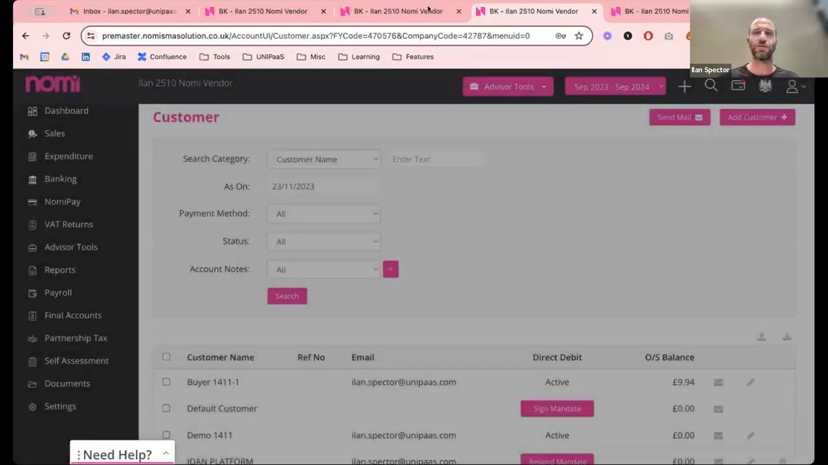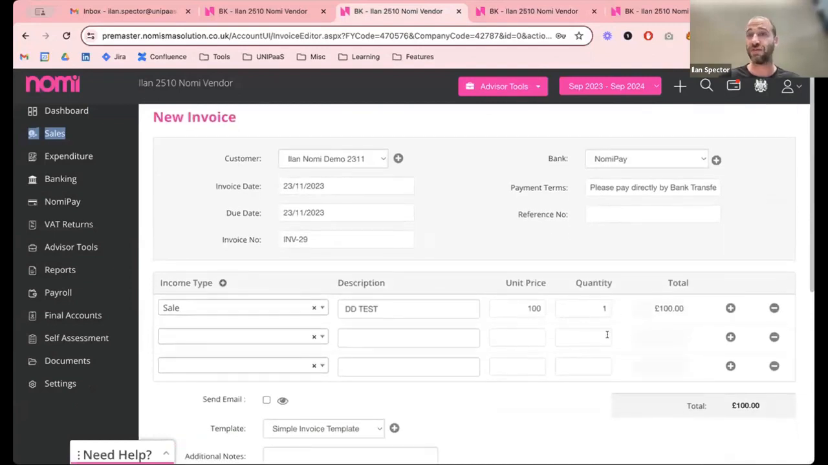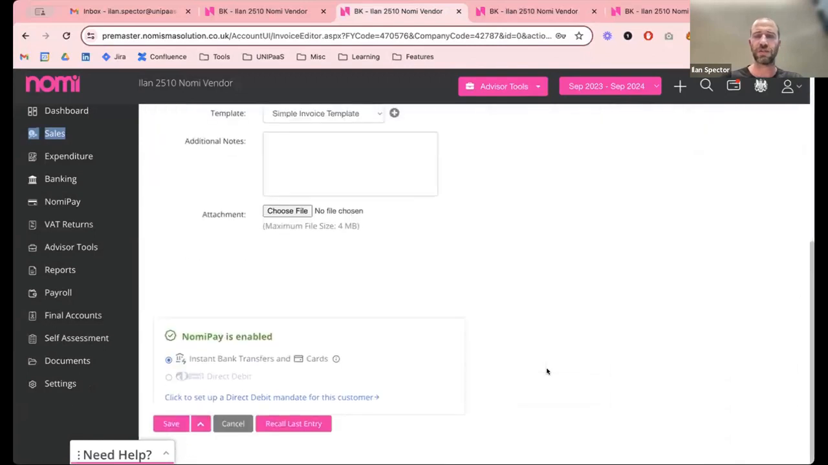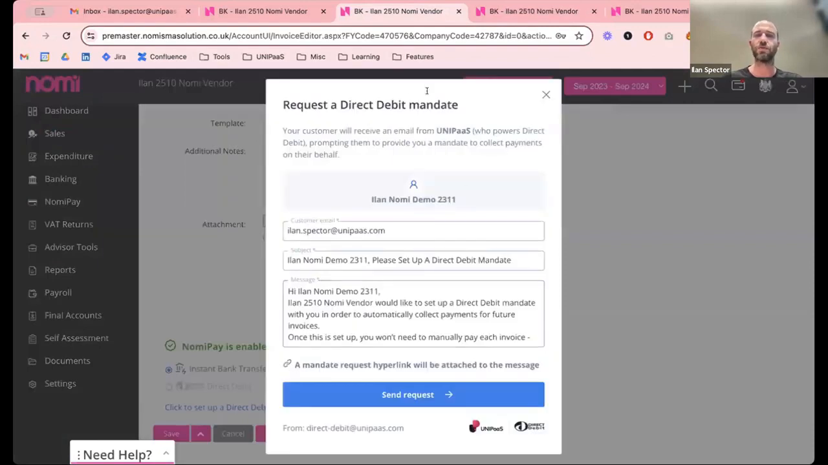and the same pop-up comes up from the invoice page. So let's go back to our invoice. This is an invoice that I haven't even raised yet. I want to charge this customer £100 via direct debit. What I'm going to do is click here to set up a direct debit mandate, and this will show me that pop-up that we just saw.